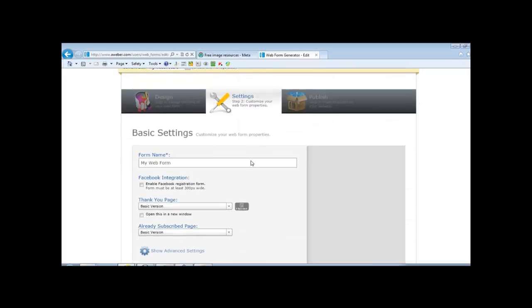Inside step number 2 of the process, you're going to choose your form name. I typically like to choose whichever page it's going on. So weight loss buyers. Let's do that. As far as thank you page, you can go with the basic version. That's the version that would send them from Aweber to the default Aweber page. It says thank you for signing up.